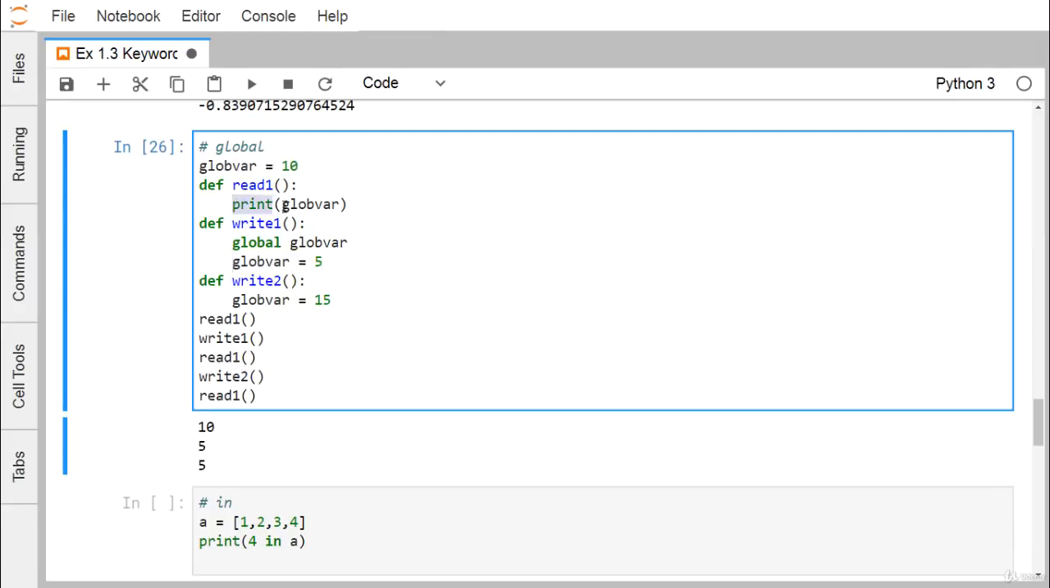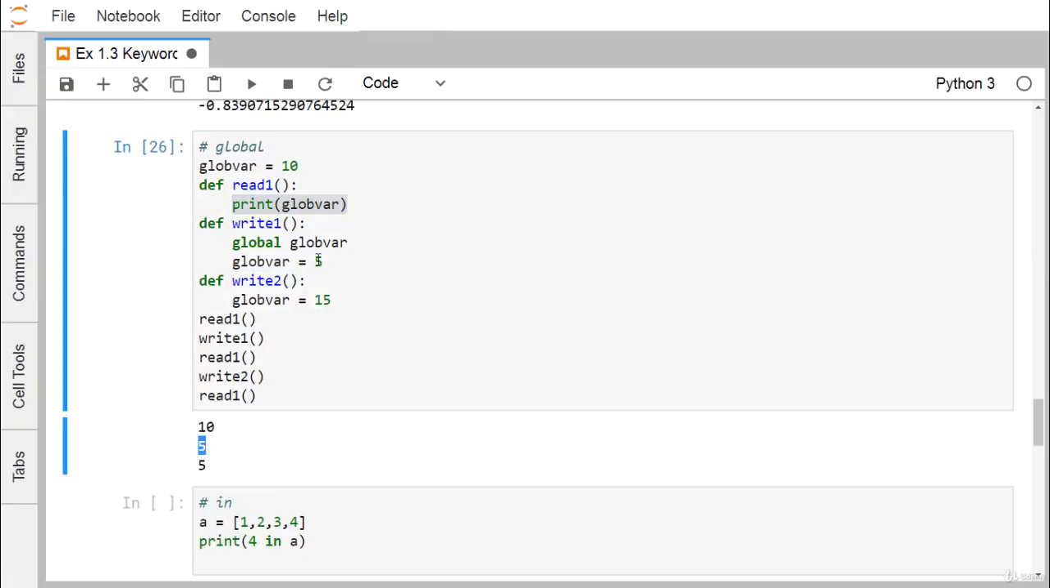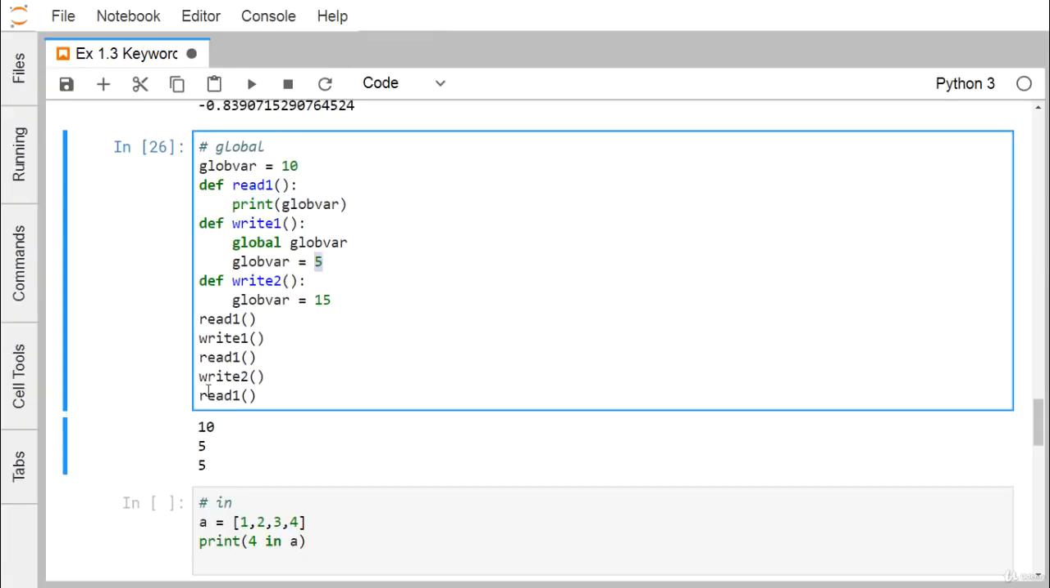So when we print this global var, we are not getting this 10, but we are getting the updated value, that is 5 here. Now we are calling this write_to. In the case of write_to, you see the global var statement is missing. We're writing this global var as 15.